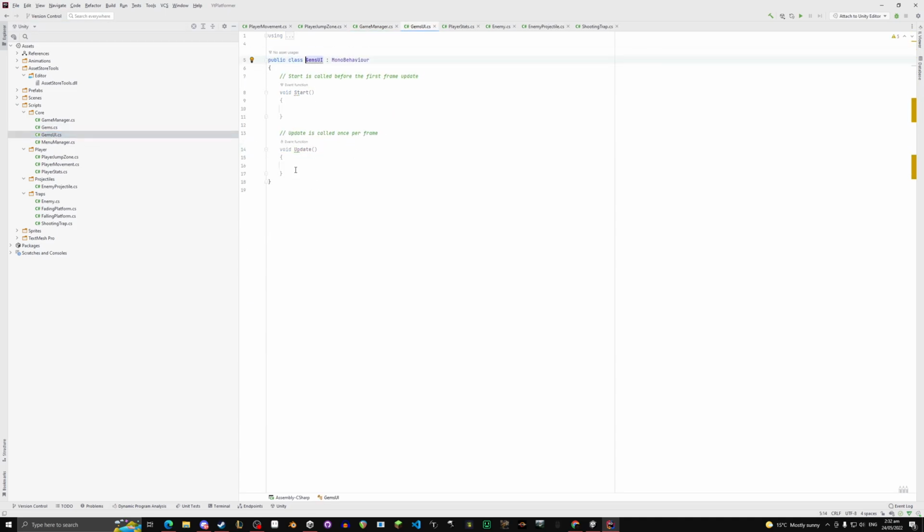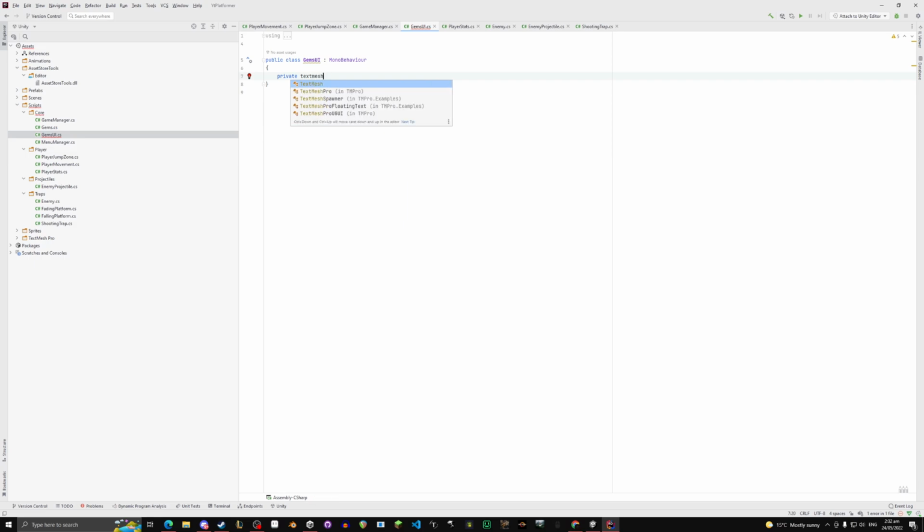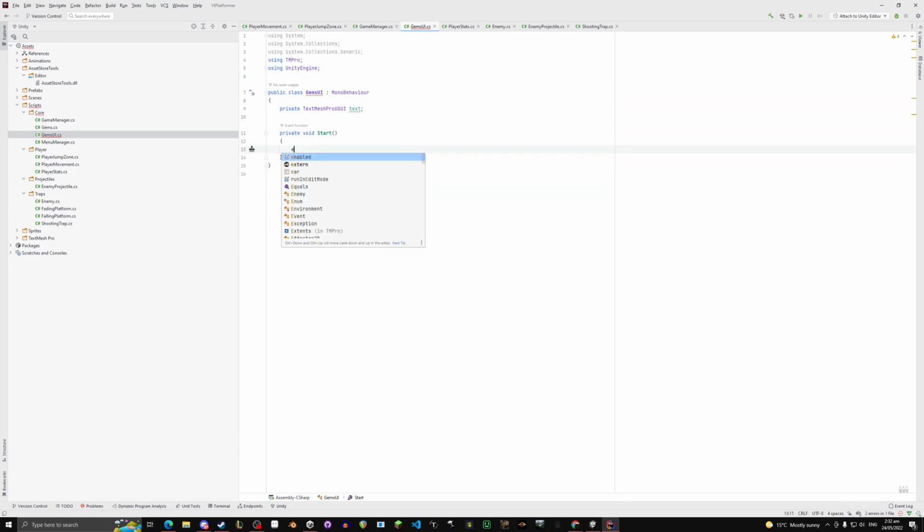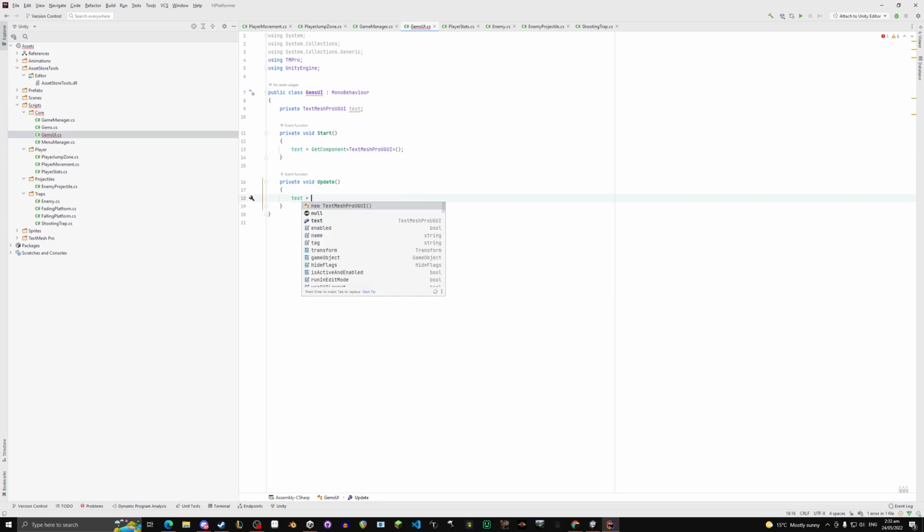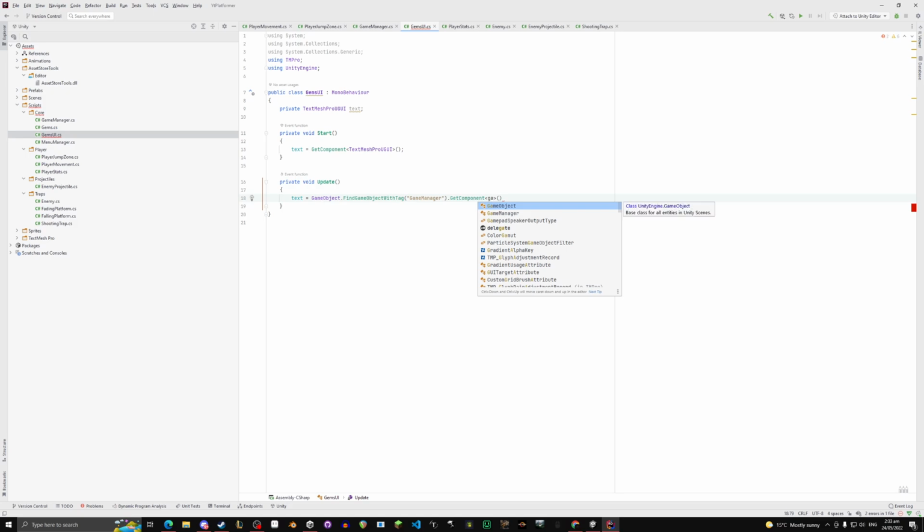You just go into the script of it, and we're going to make a private text mesh pro GUI called text. Start: text equals get component. Nope, that's the wrong one. Get component text mesh pro GUI, and then we're going to make an update on it, and what we're going to say is text equals game object dot find object of tag game manager dot get component game manager dot gems.